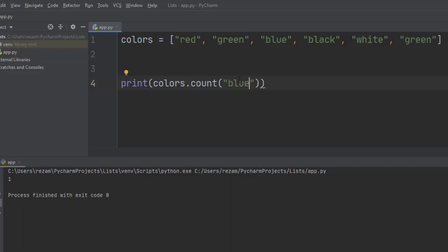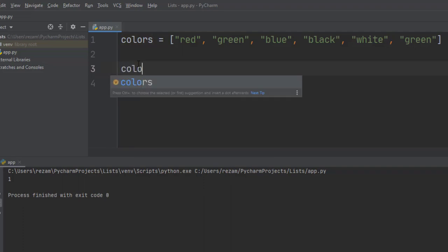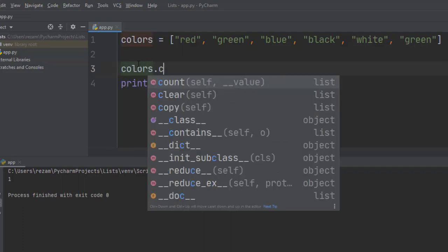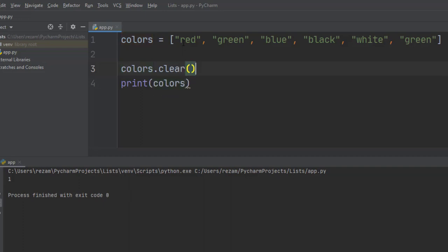The other thing you could do is clear a whole list. Colors dot clear, and then colors would be an empty list. As you can see here, colors is empty. But what is the difference between colors.clear and del colors? Del colors would delete this variable. So when you delete a variable and then you call it, it doesn't exist anymore.